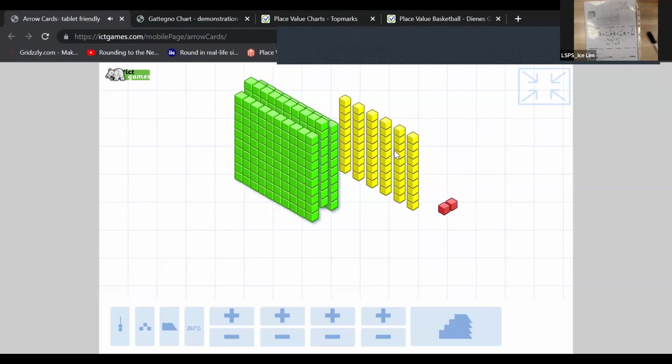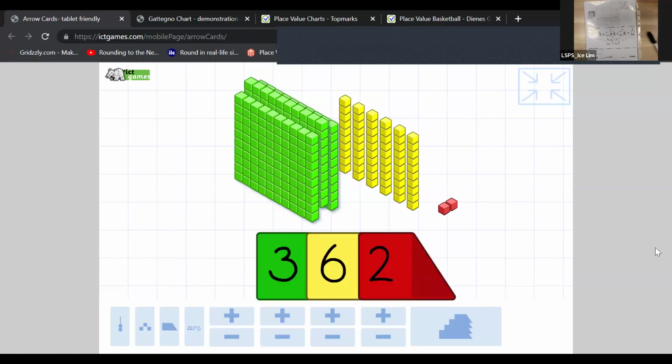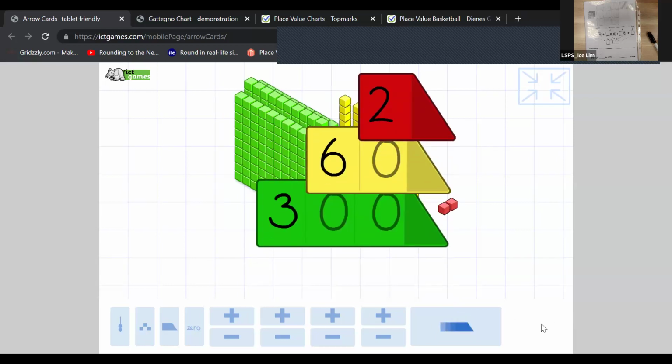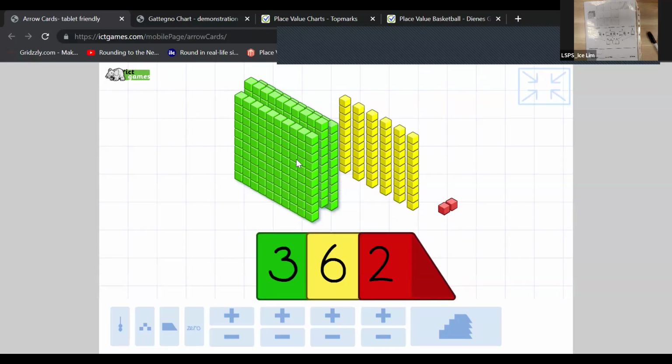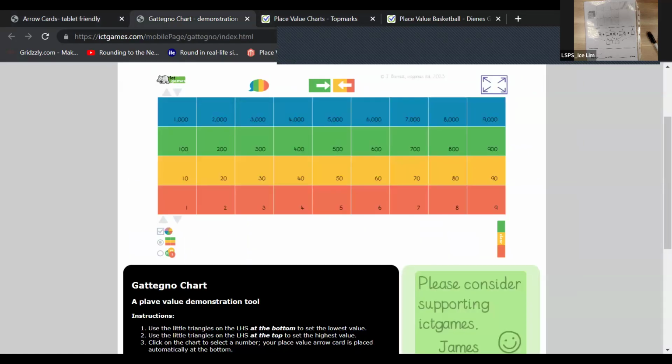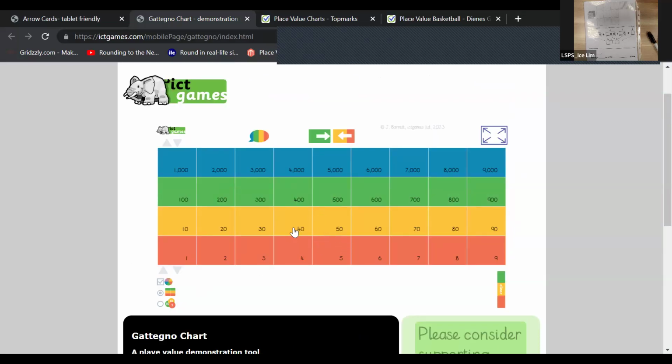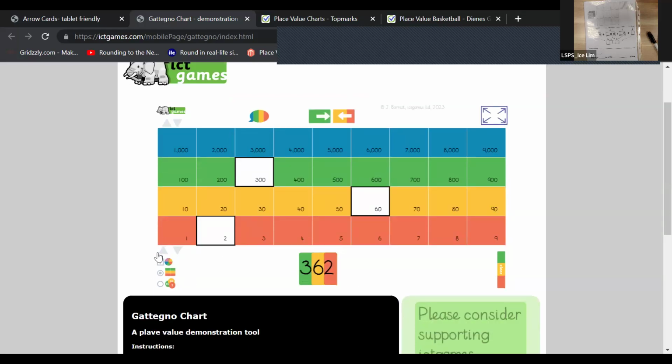So you can see the base 10 blocks here, this is digital. And you can show the place value cards here. And you can also show it as number pieces here. And this is the place value cards stacked on top of each other. These are our arrow cards on this web app. Okay, there's another one you can use, this one here. You can do it in a similar way, starting with the expanded form. Give a number, 362. All right, so you can see the different ways.